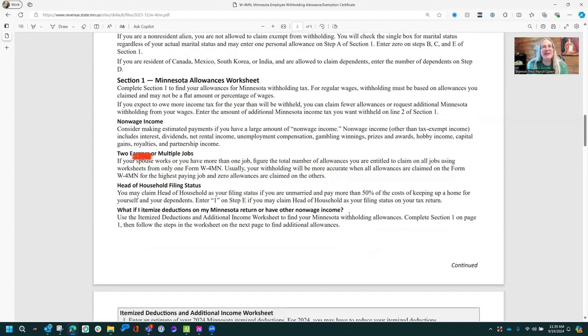So section 1, Minnesota Allowances worksheet, you'll complete section 1 to find your allowances for Minnesota withholding. For regular wages, withholding must be based on allowances you claim and may not be a flat amount or a percentage of wages. If you expect to owe more income tax for the year than will be withheld, you can claim fewer allowances or request additional Minnesota withholding from your wages. Enter the amount of additional Minnesota income tax you want withheld on line 2 of section 1.